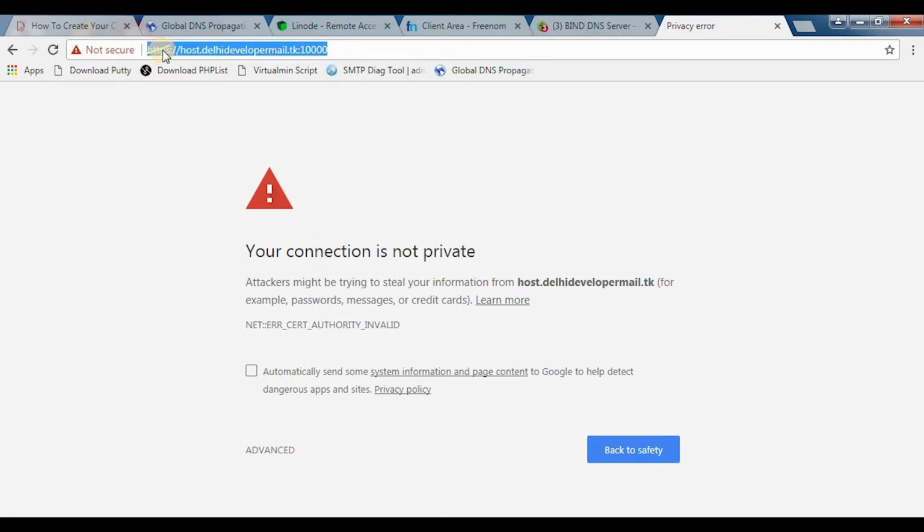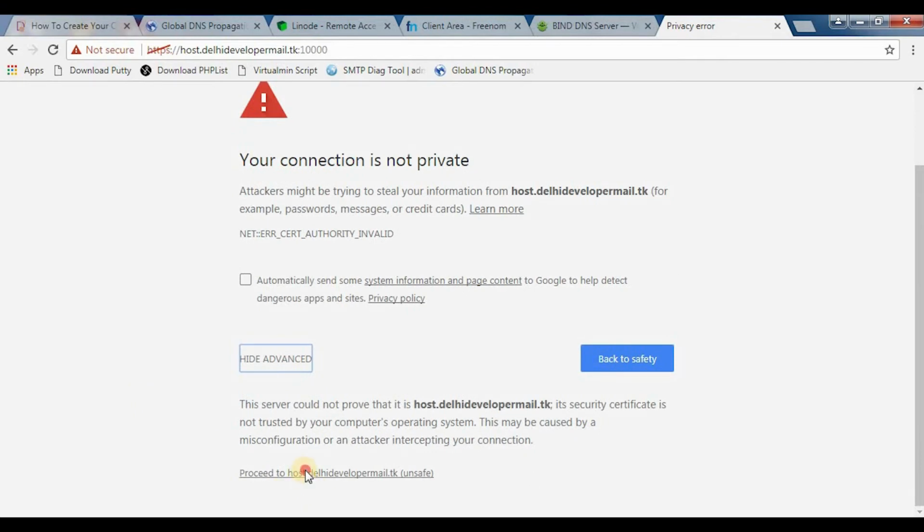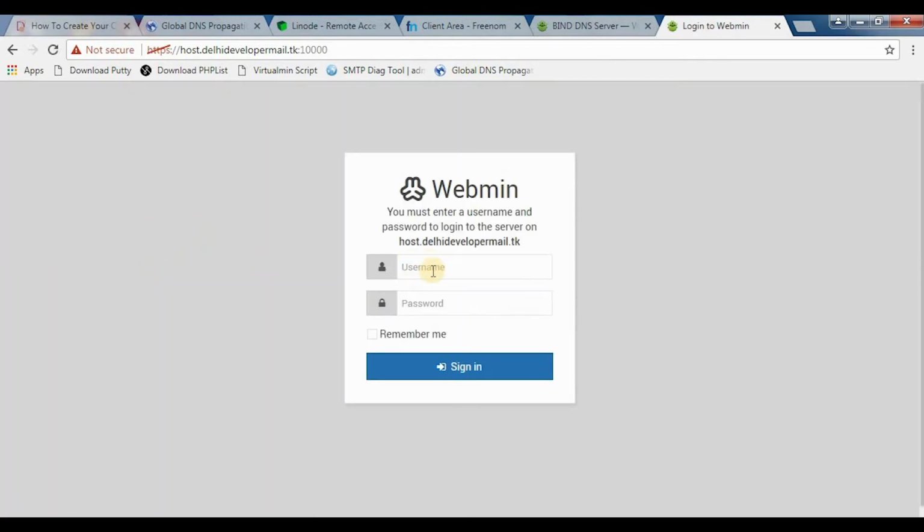You can see that the SSL certificate has still not been installed. We will very soon install this SSL certificate and get rid of this cross on HTTPS, and we will get a green lock here, which will mean that our website is secure. Click on advanced, then click on proceed. You will see the screen. Just log into your Virtualmin using the same root username and the password for the server root user.